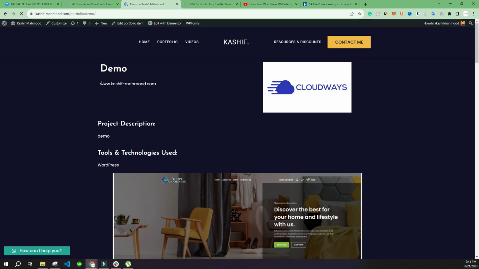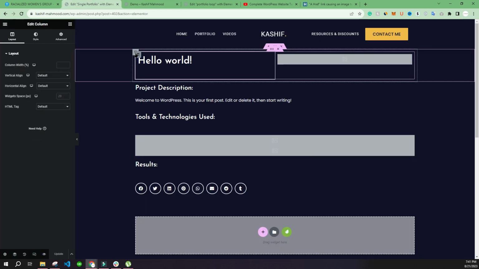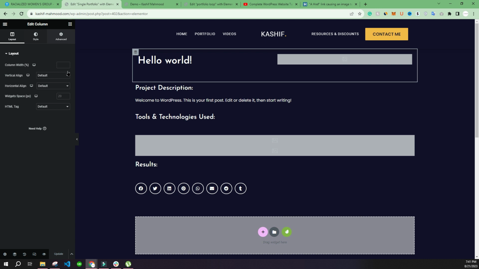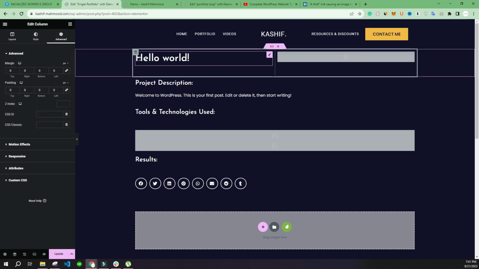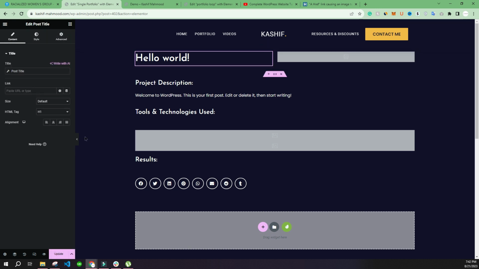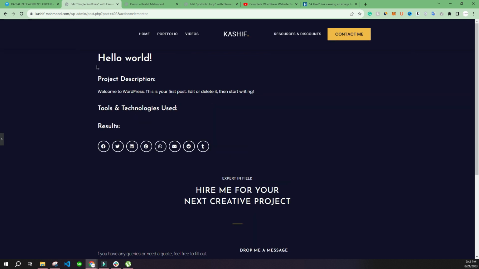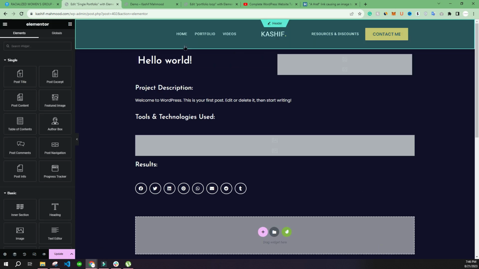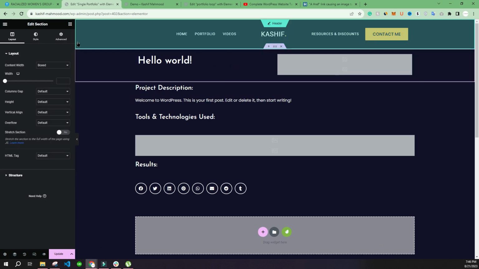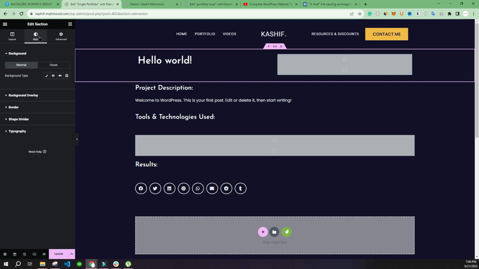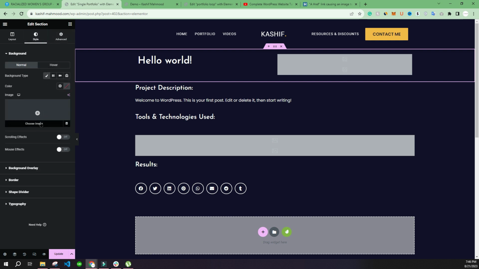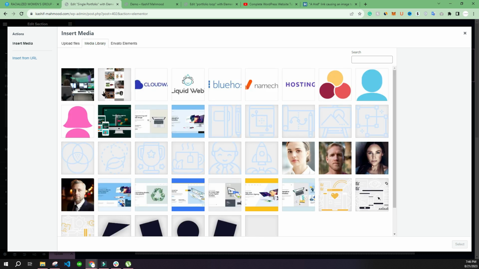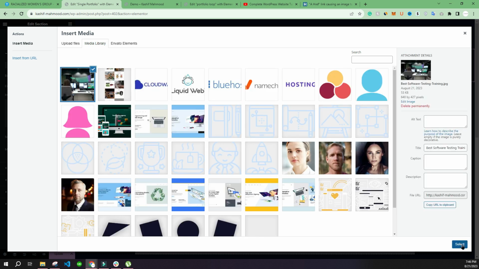So that's how it is looking currently, and you can see both of them are not aligned properly. So we will select the column and we will remove the margin and paddings. So now you can see both of them align. We can also add a background image. So we will click on this section, go to style, and we will select a background image. So maybe we can use this one.